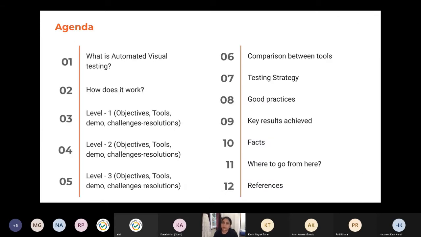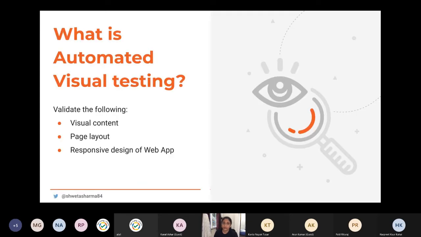This is what I'm going to be talking about for the next 30 minutes, so I would just request you to skim through the agenda for the next 5 seconds, please. Okay. I do remember that there was a workshop conducted on automated visual testing yesterday. I am not sure if you attended that, but I'll still give you the basics of it.